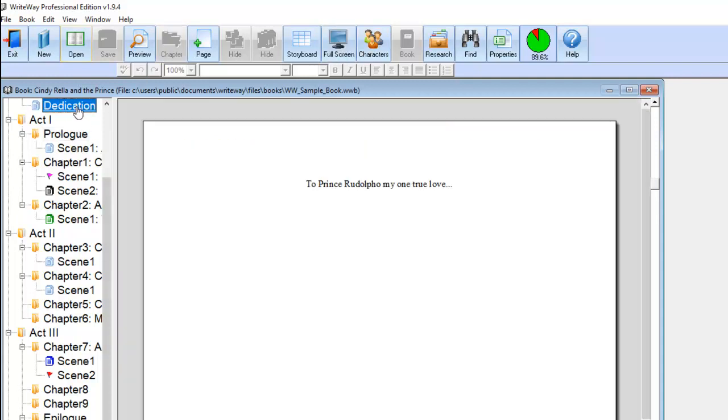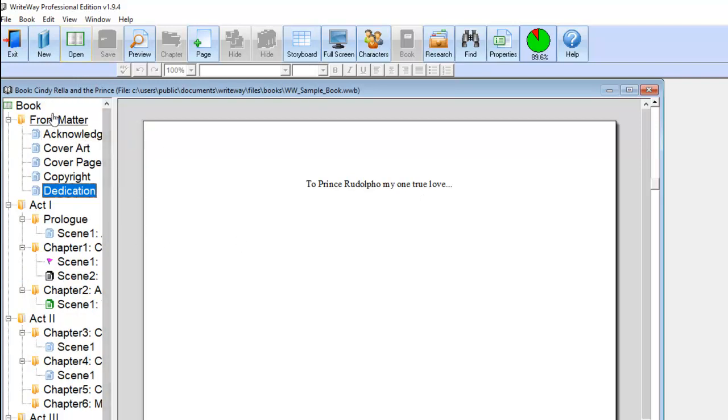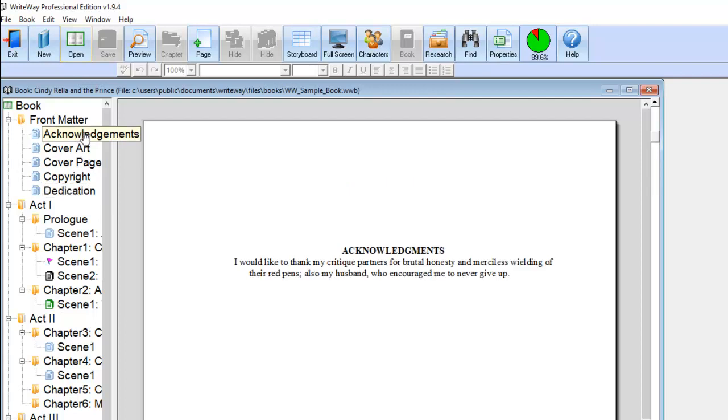So we end up with a dedication. There's Prince Rudolph, my one true love, okay? That is the part of the dedication. Now Frontmatter, which is at the top of the page here. Frontmatter is the stuff that you find in front of books. Acknowledgements. I would like to thank my critique partners for the brutal honesty and merciless wielding of their red pens. Sounds dramatic, that, but yeah, fine, you can acknowledge people in here.